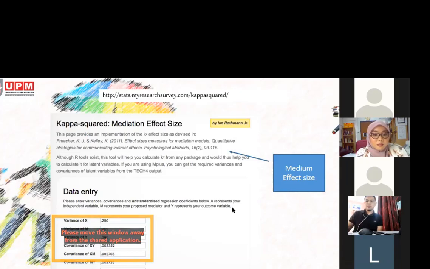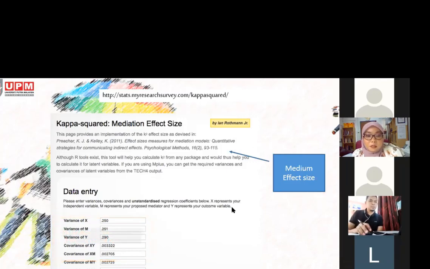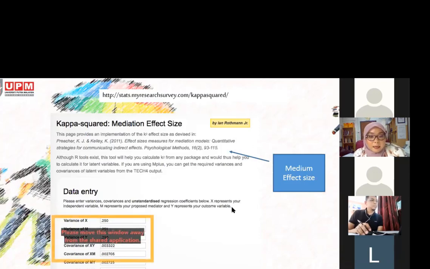Okay, so variance of Y equals 0.29. Covariance of XY, you can insert 0.0033 or 0.003 only. It's possible. And then covariance of XM, 0.003. You can insert that value as well. No worries. And then covariance of MY, 0.003 as well. Sama. Value dia tak sama sebenarnya, tapi after we round off to the closer value, it gives us a similar value. Bila kita dah bundarkan.